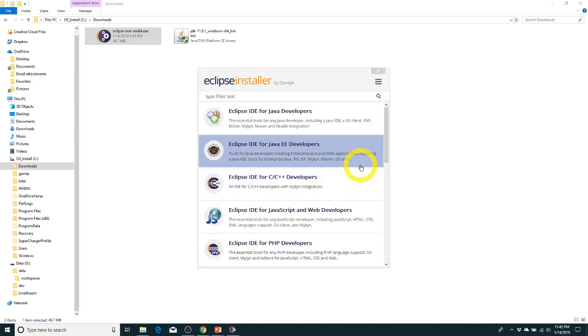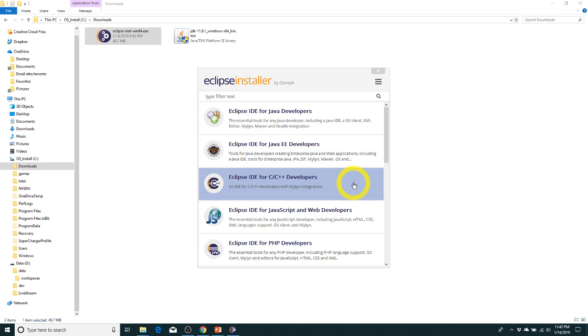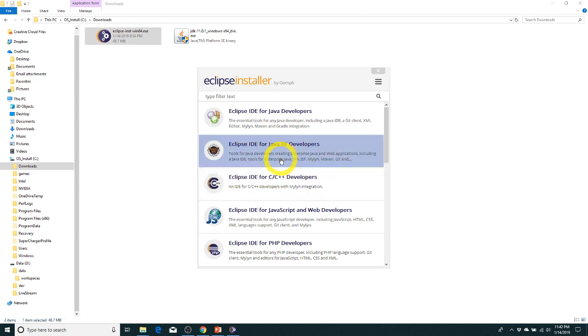Now, as I said, it's a packager, so Eclipse installer has options to install Eclipse IDE for several different platforms. What we will choose is the Eclipse IDE for Java EE. This will give us all of the features that we will need to run our Java Enterprise Edition development. So we'll click on that.